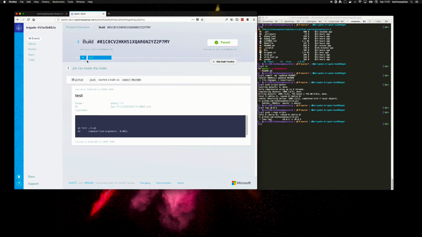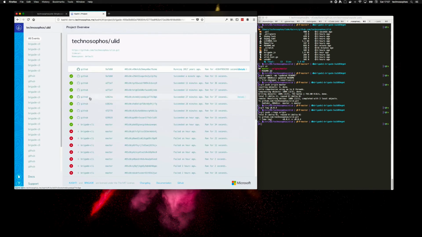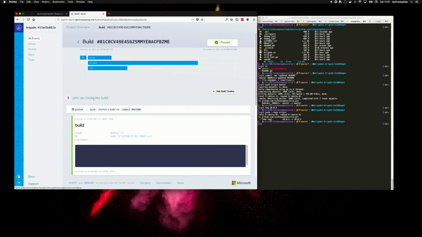So now I should be able to go back to my Kashti dashboard and see, here's my operation. It's in progress right now. Oh, it looks like it just now finished. It ran my unit tests again, and then it ran my release, and then it ran my build, and I can tell again that it's all passed.